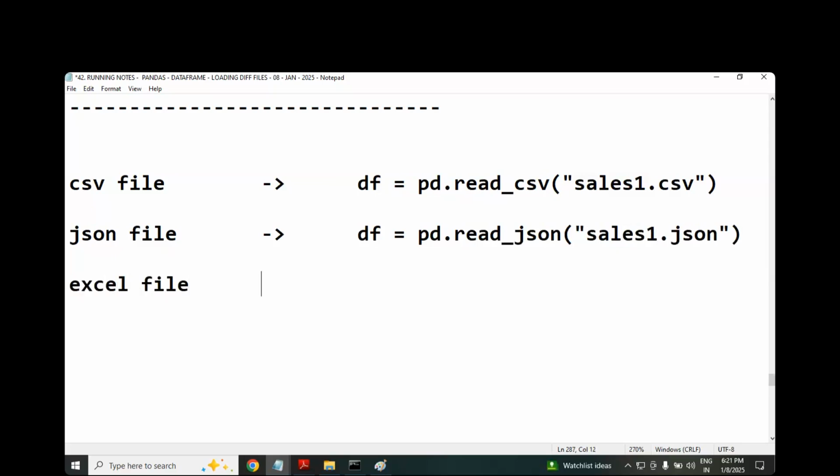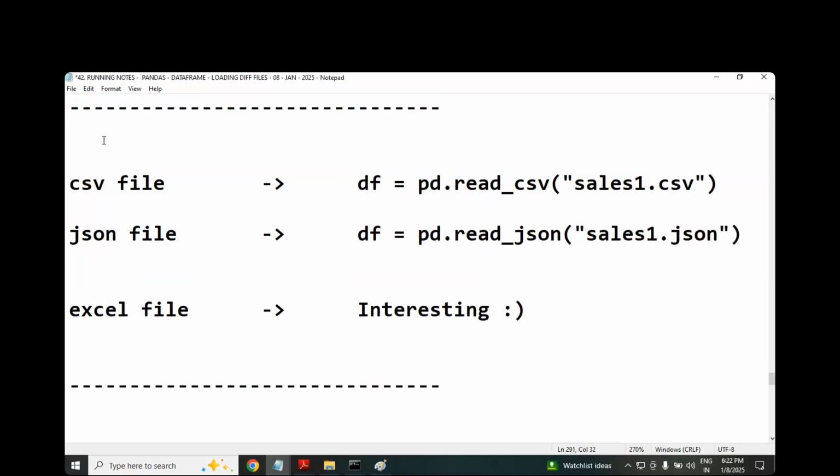An Excel file. This is a really interesting topic. There are a few more extra points you need to learn. It's not like the CSV file and JSON file we loaded previously. There are some interesting points you need to understand. Let me tell you what they are.